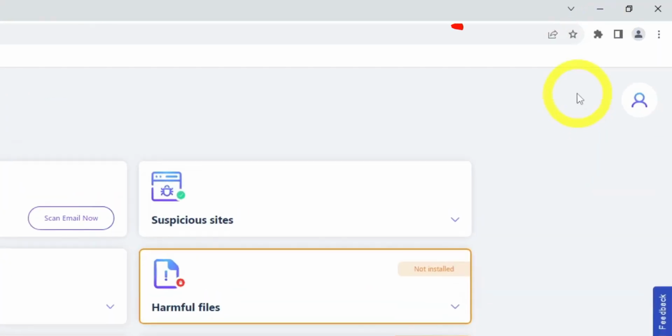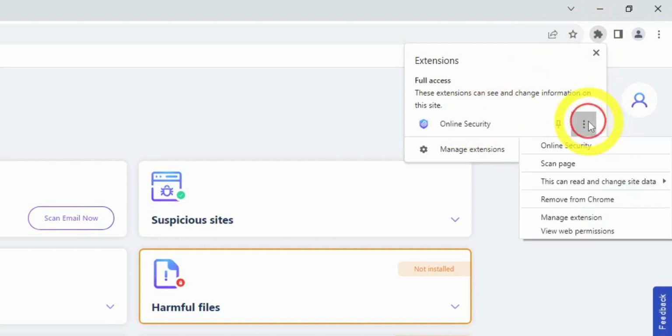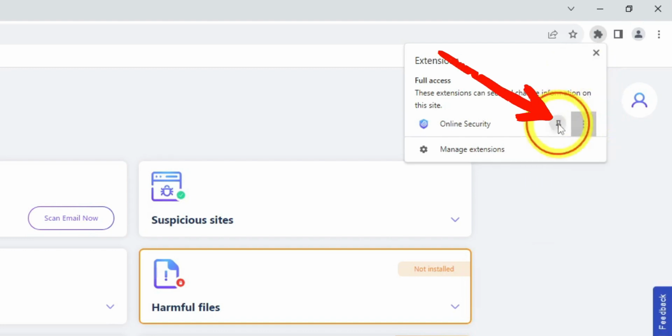Clicking on the extension icon will open the main screen of the online security extension. By the way, we recommend you pin it so you can see your status at any time. To do it, just click on the pin icon.